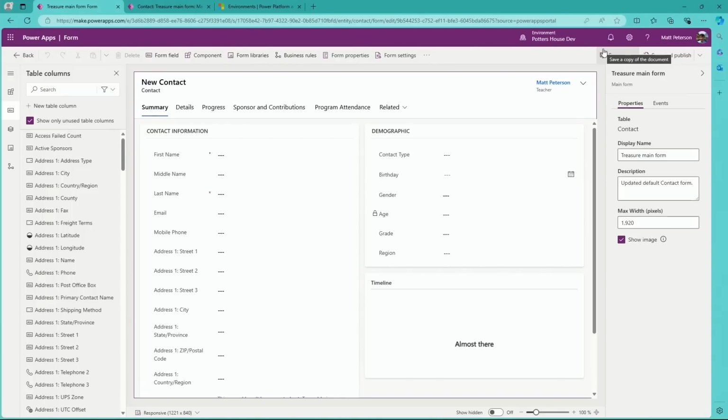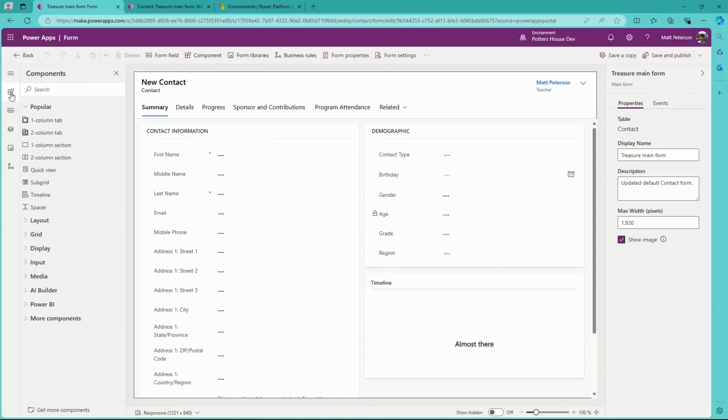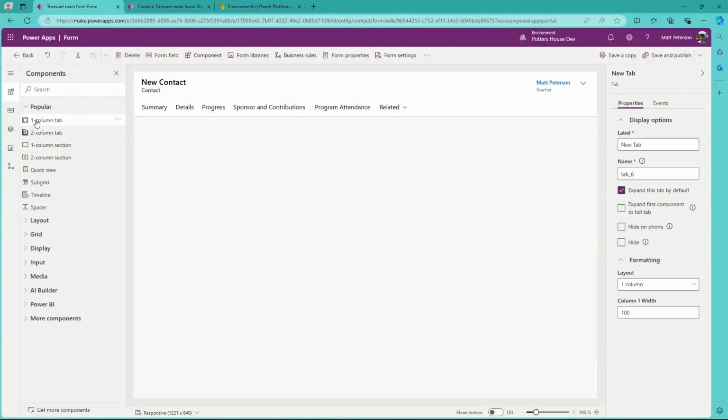So from here, what I would like to do is add in a component up here, just another tab area. Over on the left, we go to our components section, and I'm going to add in a one column tab. So I'm going to click on one column tab right here. Now it may appear like it didn't work.